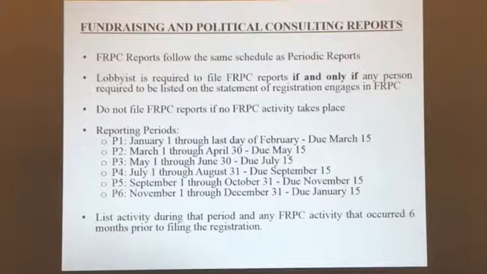I have to go back 6 months, starting in June of 2017, and report activity from June 2017 to January 2018 in the P1 report. So whenever you have to file this report, you have to go back 6 months and include the prior 6 months. Quick question, you're talking about fundraising for a political candidate.